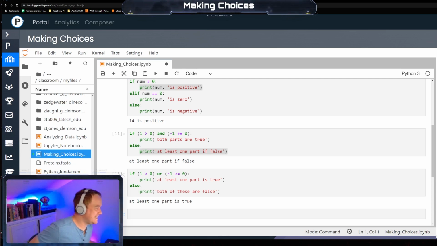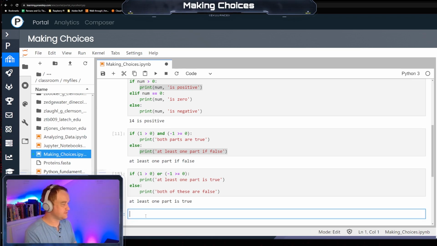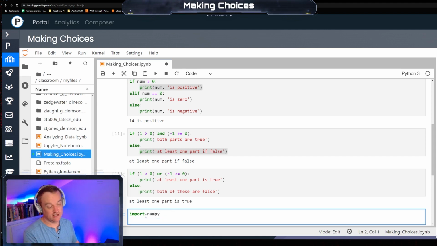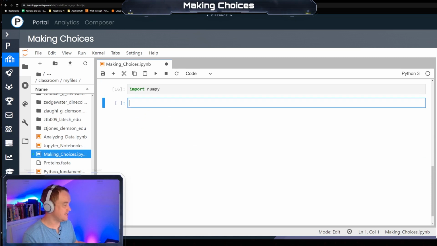11 minutes. All right, let's keep going. Let's look at checking our data. So we're going to import numpy, which remember is our package that does really well with numbers and things of that nature.